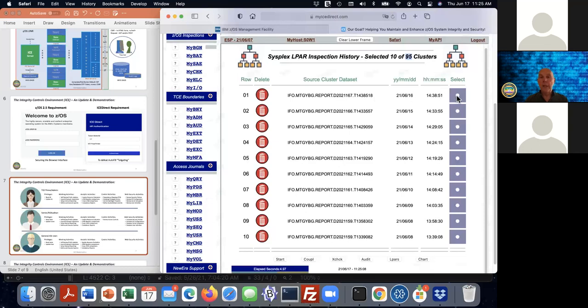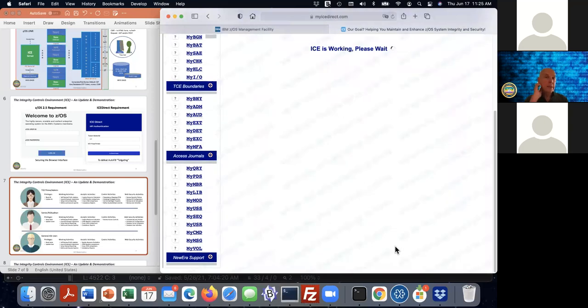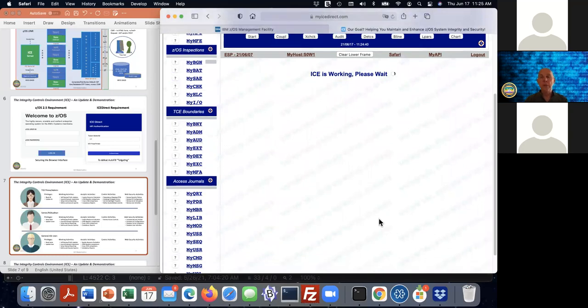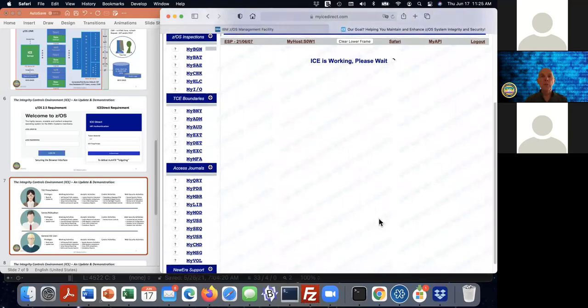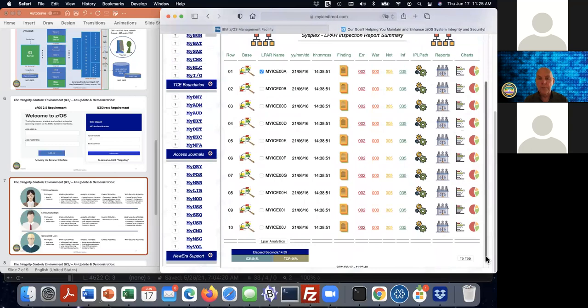I can select one like that, and then I can ask it to disaggregate that cluster into its separate images and present the results to me in the form of a dashboard. And you'll see that this will take a few seconds. I'll show you a little performance meter here in just a moment when this finishes, so you can get an idea of how long that actually took.